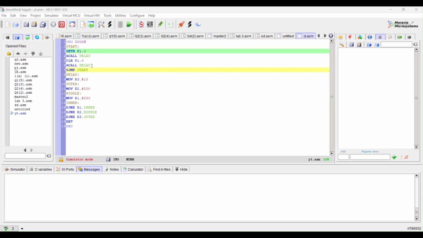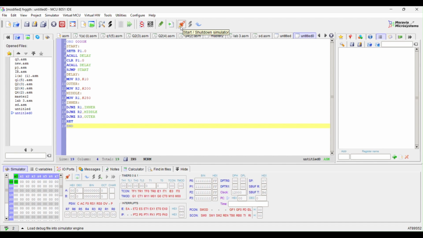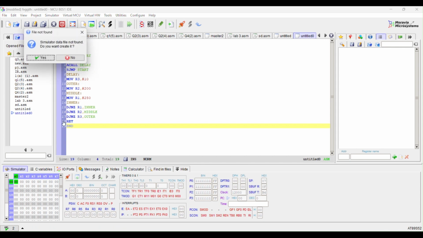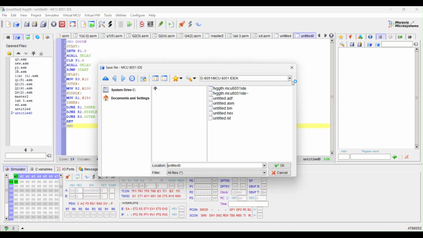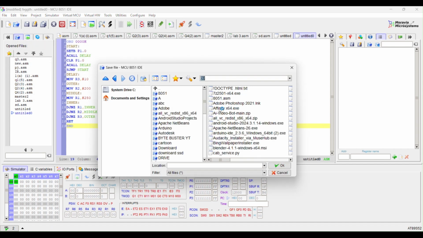The editor window opens. Copy or type your LED blinking code here. Save the file in your project folder. Click Project, Build Project, or press the Build button. The assembler will convert your ASM code into machine code. If there are errors, they appear in a message window.